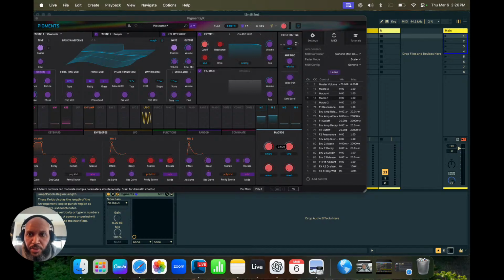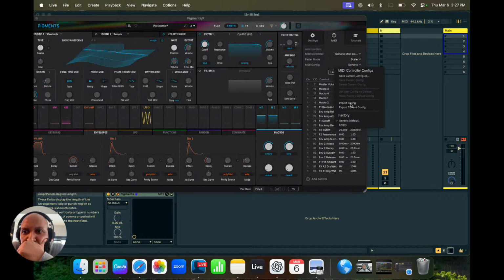Something so weird is happening. Macro 1, boom. Do I have to hit learn and then go back in and do it? If we turn the second knob, nothing happens. That is the issue. That's so bizarre. Generic MIDI controller? Yeah, that's what it is. What are any of these settings here? MIDI config, generic. I have no idea.